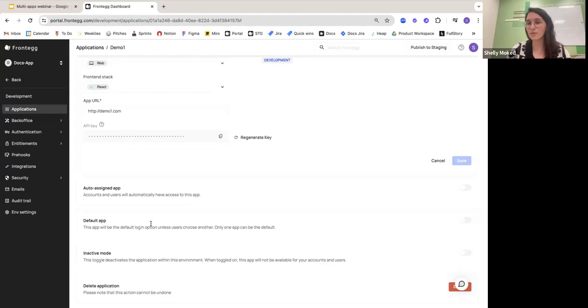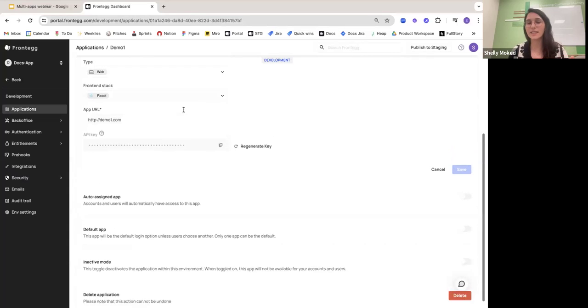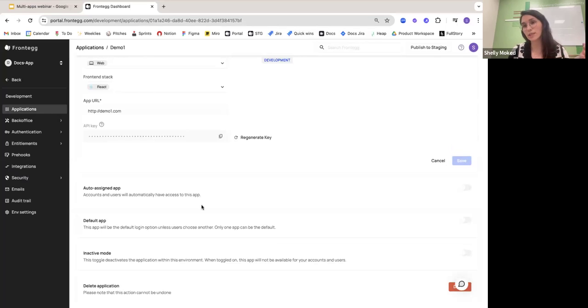And we have the inactive mode. The inactive mode is for cases where you've created all the applications, maybe you even have 10 products or 10 applications, you've created everything, integration, all the details, but you still don't want this app to be live and users to be able to access this application. So instead of deleting this app, you just need to mark it as inactive. And that's it, the app won't be available for accounts and users. You can reactivate it again with one click, and then the user will have access to this application again.